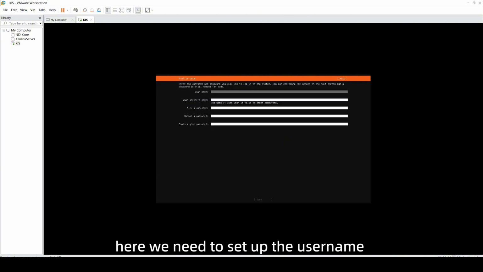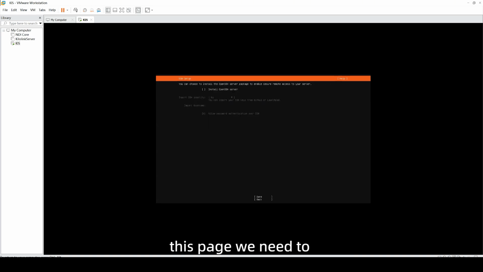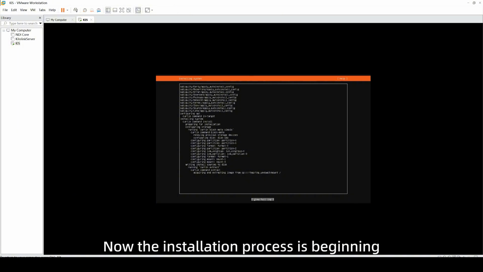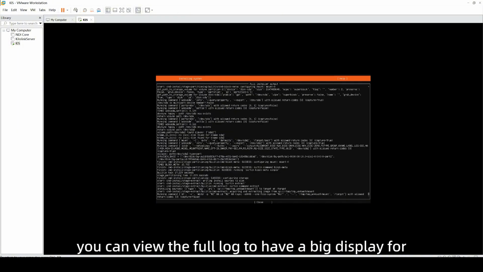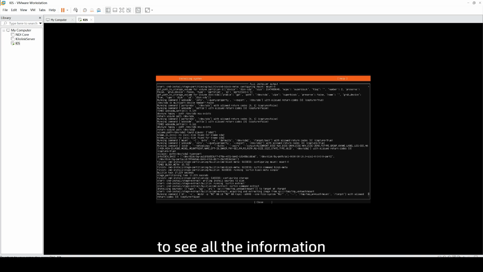Here we need to set up the username and password for access to the Ubuntu system, and also set up the server name. On this page we need to install the OpenSSH server, which is used for remote access through tools like PuTTY. Now the installation process is beginning. You can view the full log to have a bigger display to see all the information, and then it will be a long wait.